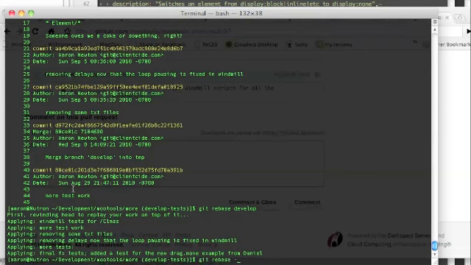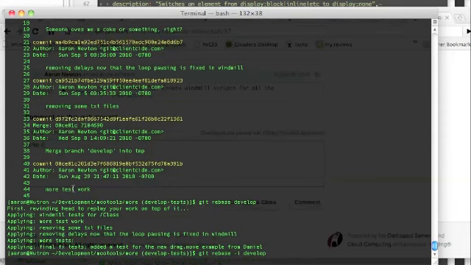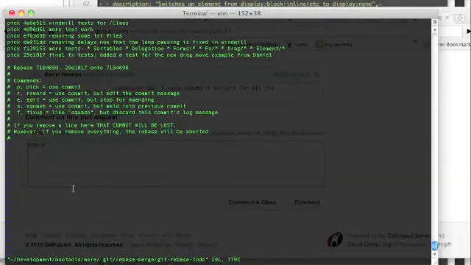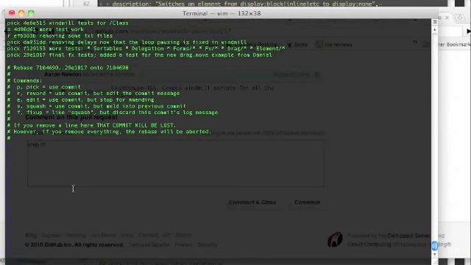So git rebase -i develop. And so I can either reword things or I can squash them. So let's say I'm going to change that to a squash and change that to a reword, and that one to a squash, and that one to a squash, and that one to a reword. Doesn't matter.